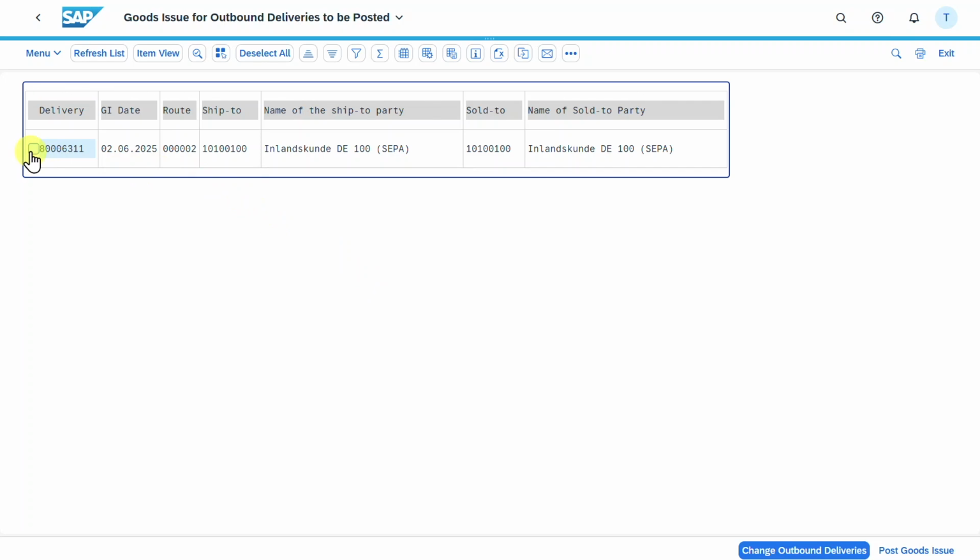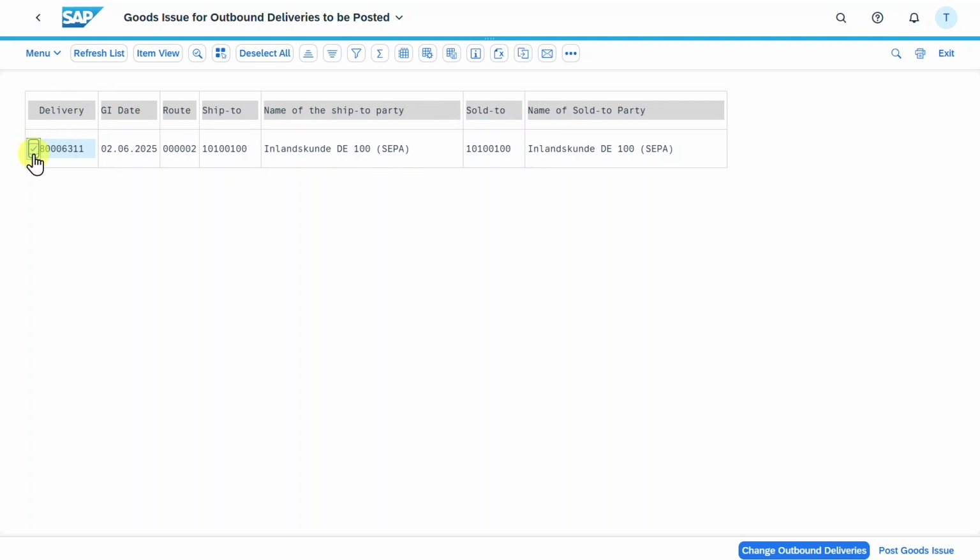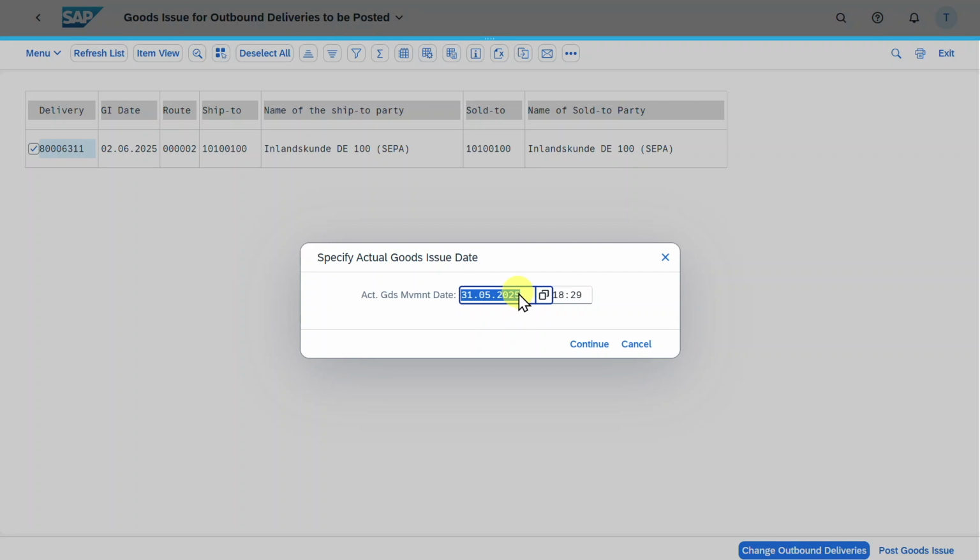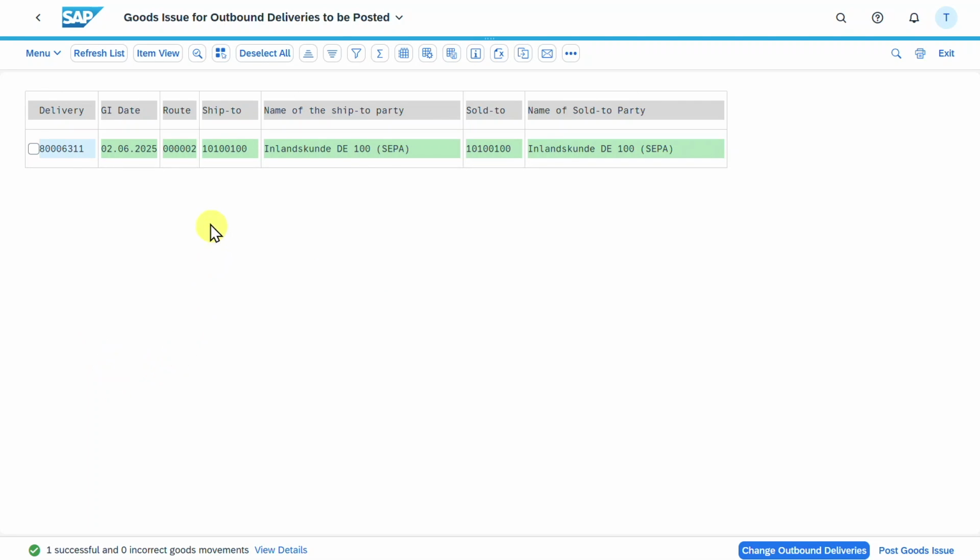Now we can see our outbound delivery. We mark it as such. And then we select post goods issue. Here we need to specify the goods issue date. So this is fine. Click on continue. And we can see the goods issue was posted successfully.